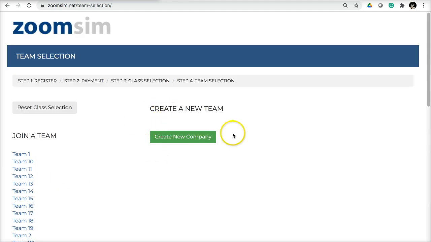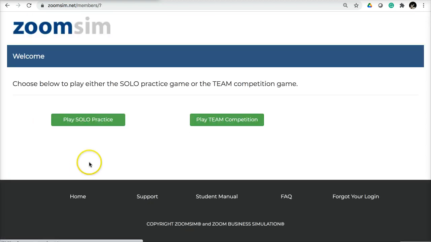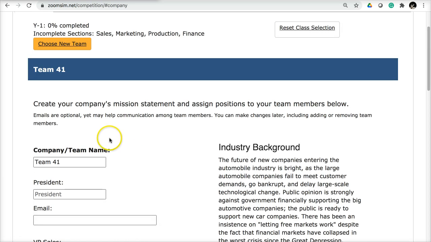Don't create a new company. I've created all of the teams, so you don't have to create anything. You just have to go down this list, and then you'll see team 41. This is my team. And then you click on play team competition again. And now you'll have your team.